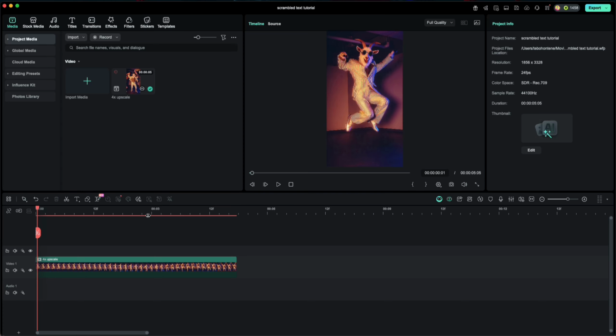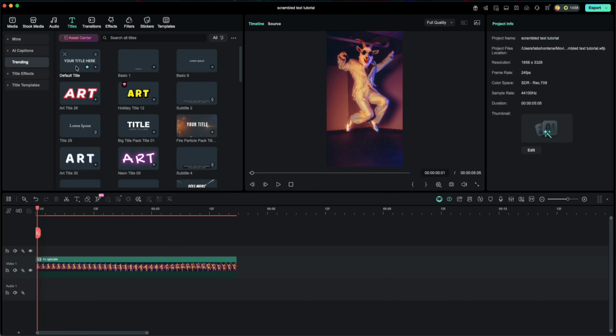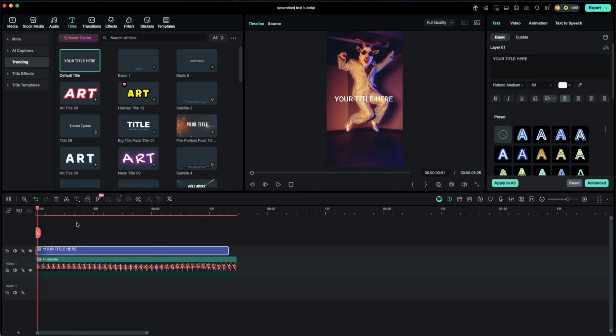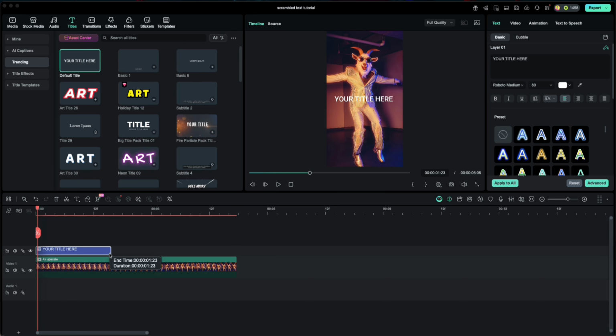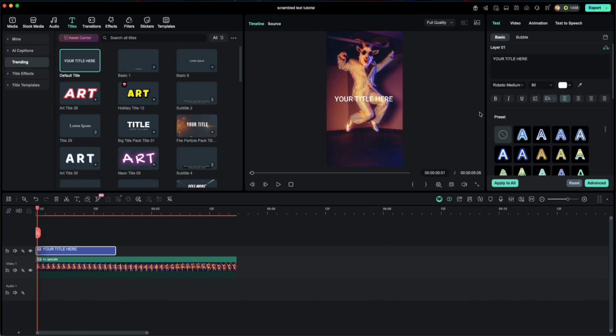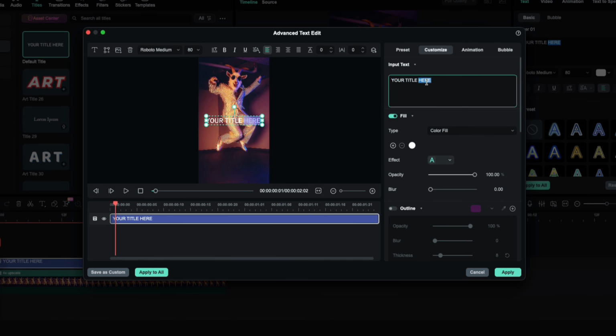Okay, let's get started. With your footage already on the timeline, go to Text and Titles and drag Default Title 1 onto your video. Adjust the length so it ends exactly where you want your scramble effect to finish. Now open Advanced. Type in your text.